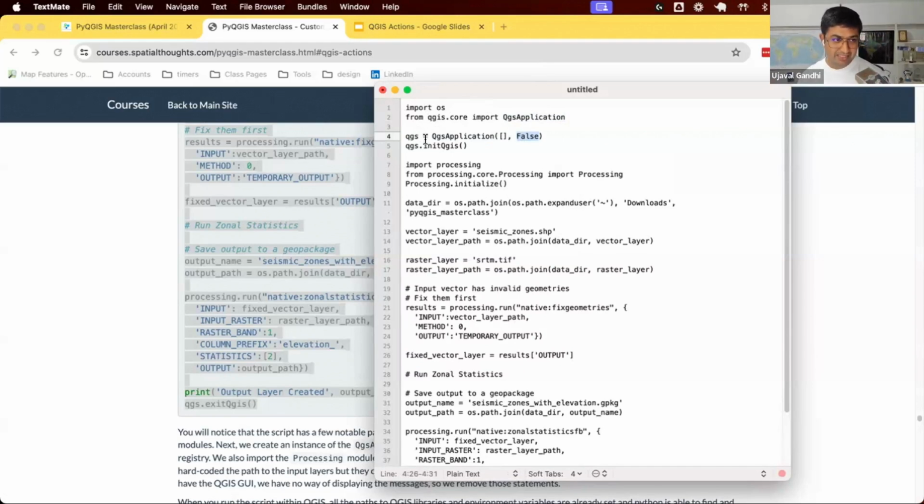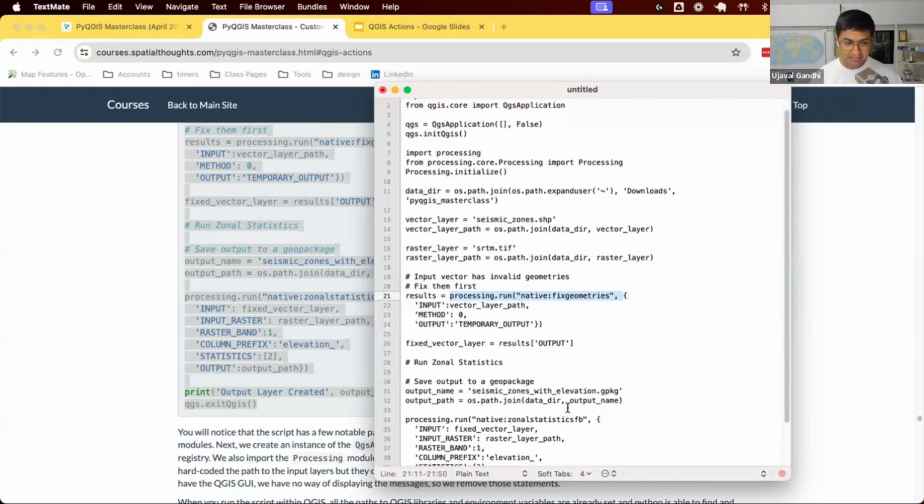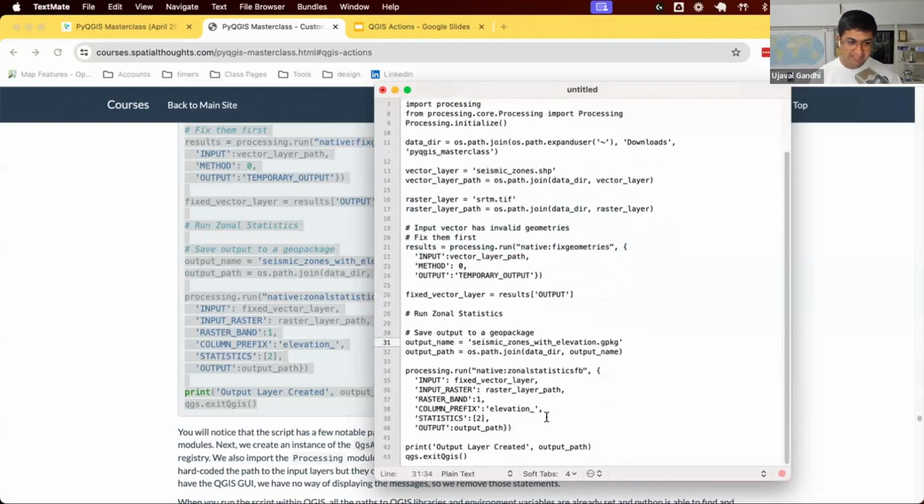So you do this and you initQgis. That means all these libraries, everything is initialized. QGIS is ready. And now you can write some Python code. We say, I want to use some processing tools. We'll say, this is my data directory. I want my seismic zone layer, SRTM layer, and I want to run this algorithm. So go and run this fix geometries algorithm. Once you fix the geometries, you run the zonal stats algorithm and save the output in this output path. My output path is this GeoPackage called seismic zone with elevation. And once you're done, exitQgis, stop QGIS.